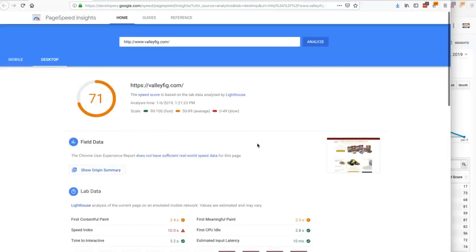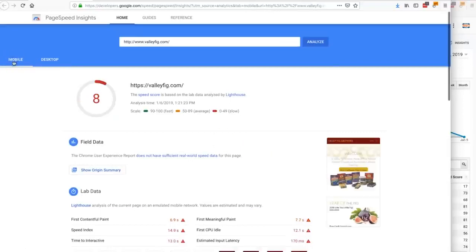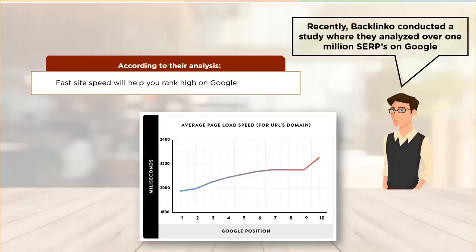And the great thing, again, is you can see it for desktop and you can see it for mobile. So page speed is important. We want to keep our page load time low, no more than probably 3 to 4 seconds. Because if it's any more than that, Google's going to take notice, the other search engines are going to take notice, and they're not going to want to rank that particular page high on Google.